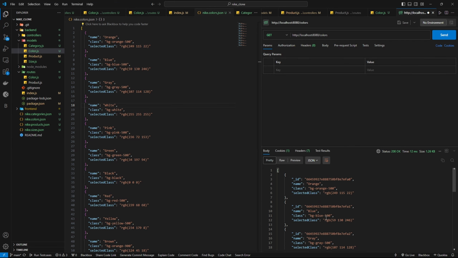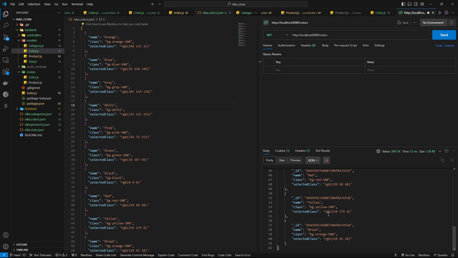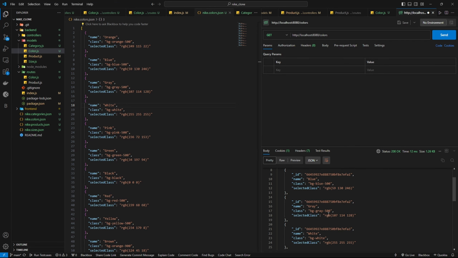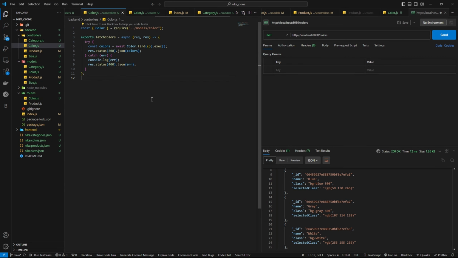Okay, so we have successfully written the code to fetch the color data. And now I am going to make the code for fetching the size and the category. So for that, just go to the controller route and copy it, and then go to size, paste it. We are going to use the same tactics here, fetch size.